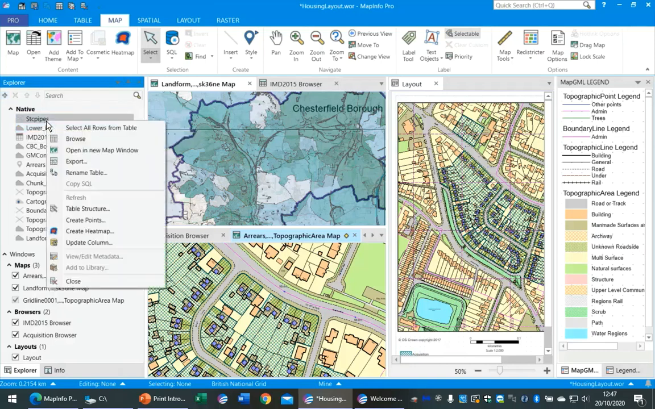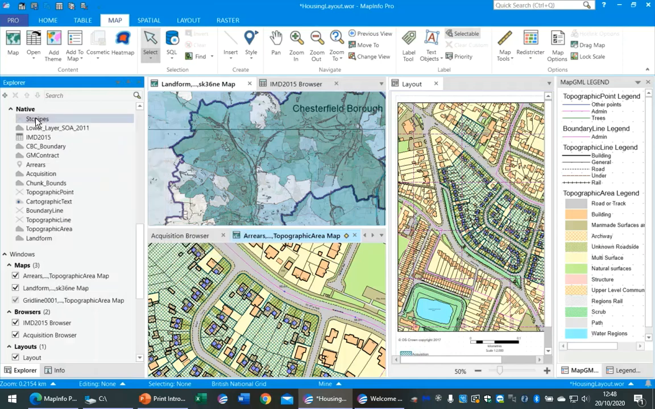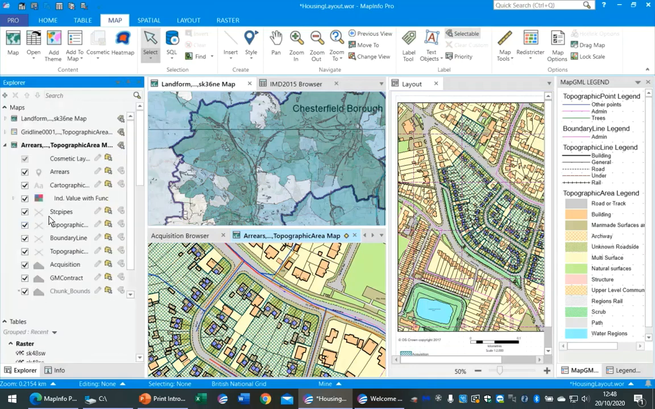If you right click, you get another shortcut menu, so you can browse, export, have a look at the table structure, maybe change that. A favorite is update column, so all the favorite tools are there, as well as closing the table. Creating points. We can also do from here, that table is open, but it's not in my map window down here, so you can just click and drag and drop that table into my map window, and there it is, the sewer pipes, as well as the thematic that goes with it.